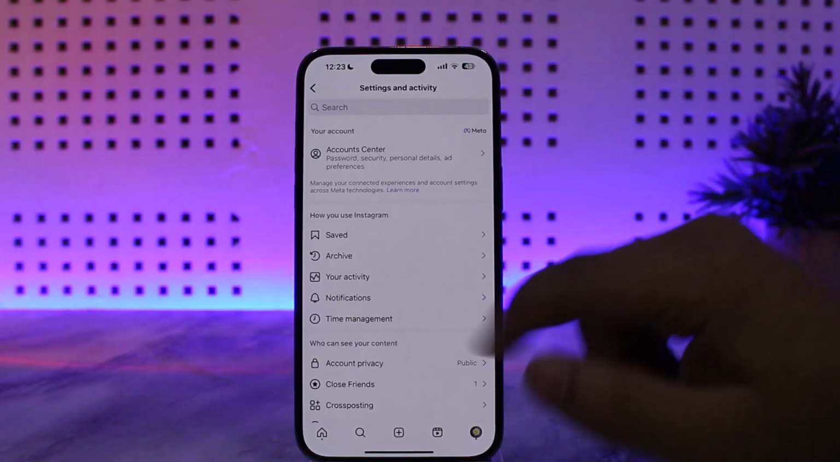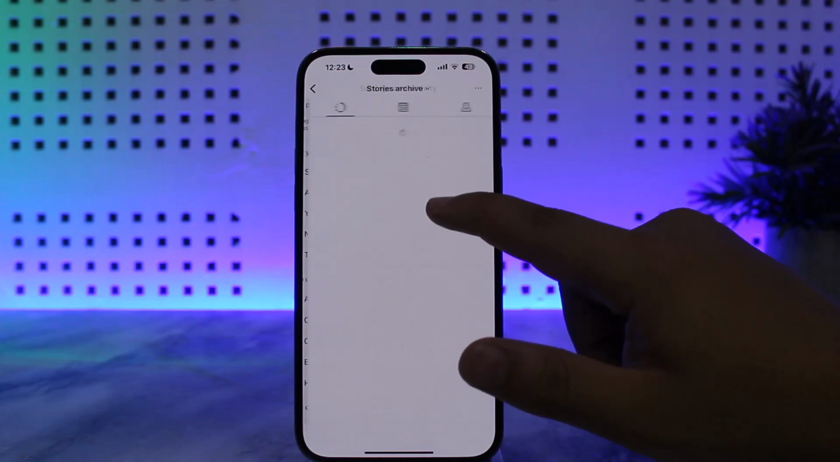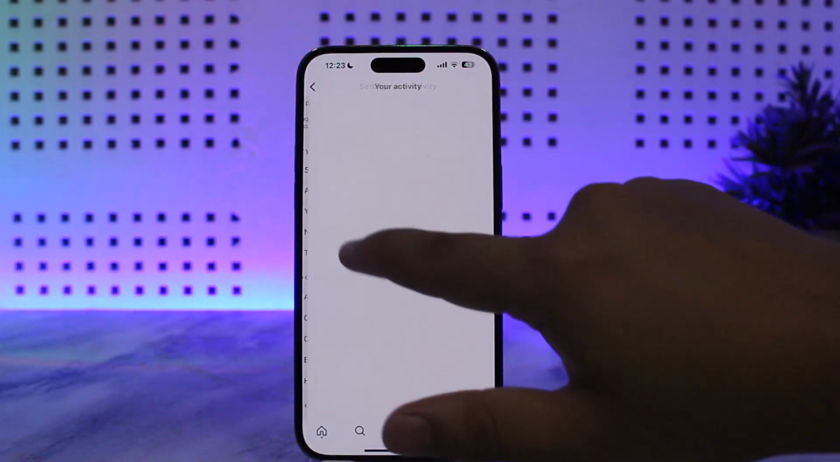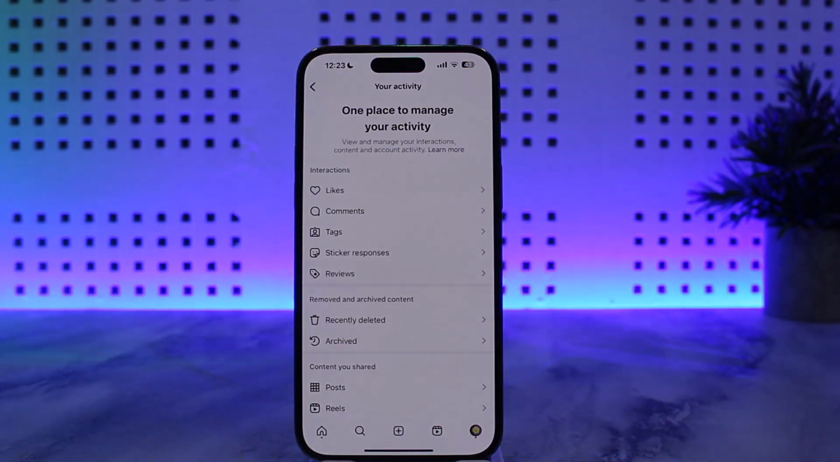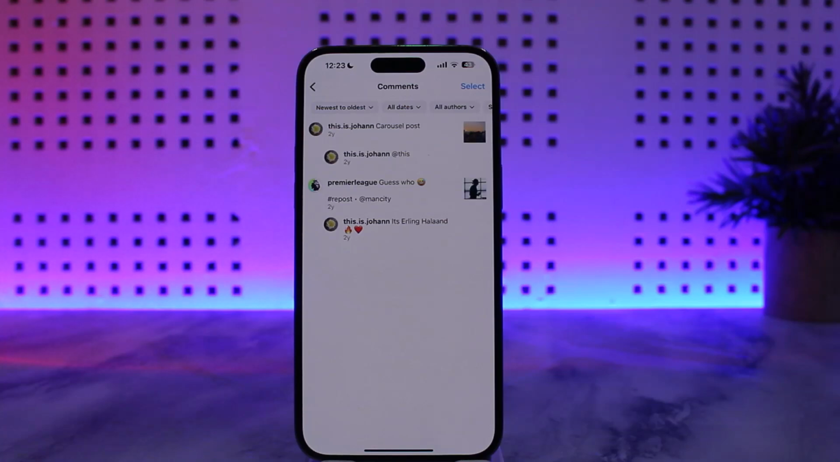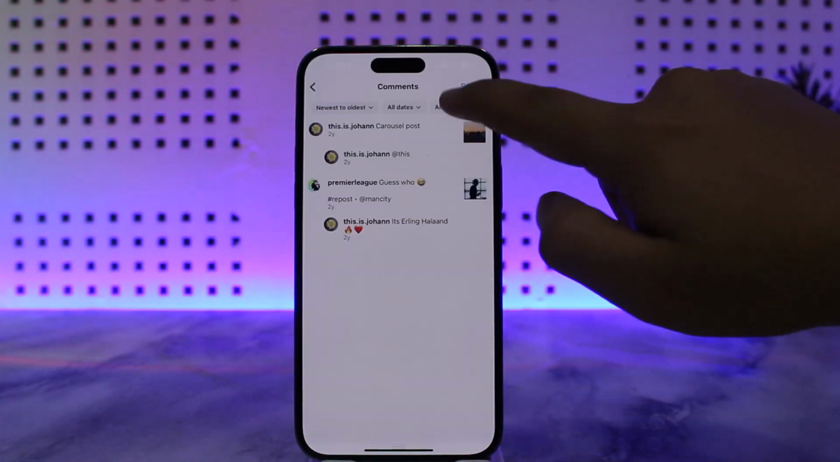So once you're here on this page, you want to scroll down and you shall find the option Your Activity here. So you can see your activity option, tap on it. Once you're here, you can see the comments option, simply tap on it. Now here you can see all the comments that you have made. You can sort it by newest to oldest dates, all authors and such as well.